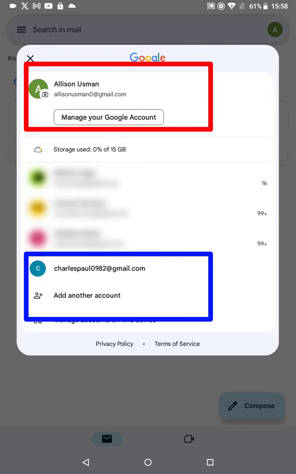All right, so guys, this is actually everything you need to know on how I was able to create two Gmail accounts on the go without phone number verification.